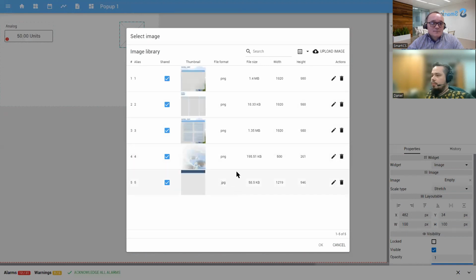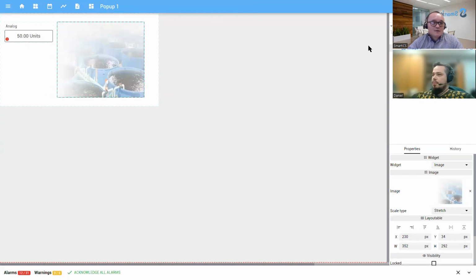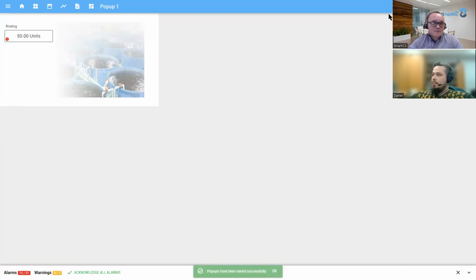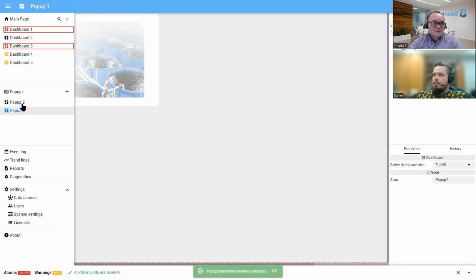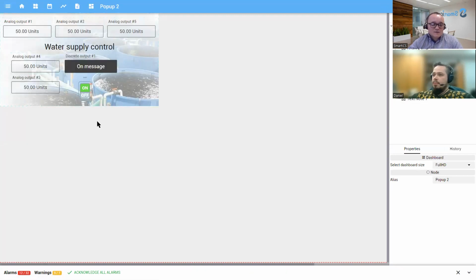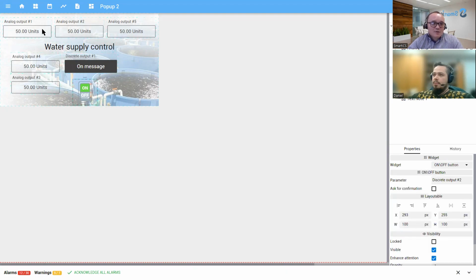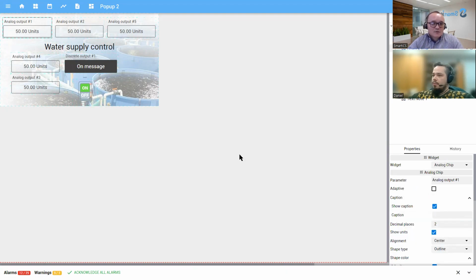Daniel is trying to add a background just quickly to show how easy it could be used. Then you save it and then you have it. Now let's go to the one that is predefined, the one that is already saved, which is pop-up number 2. Here on the screen, of course, you see already a set of widgets, which are connected, which are predefined, and of course the background image.